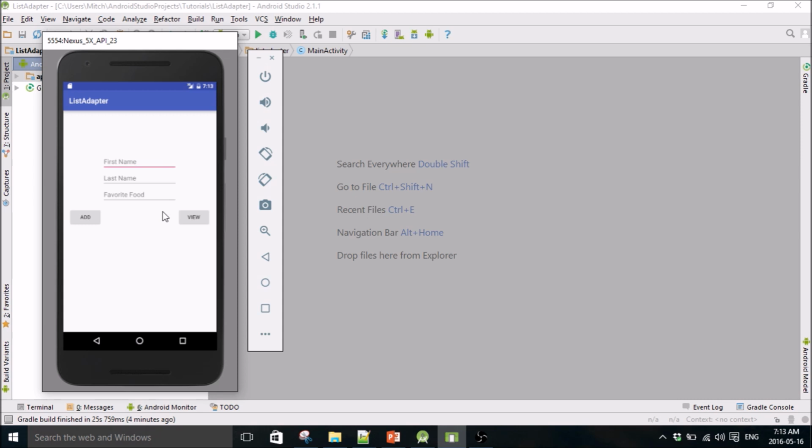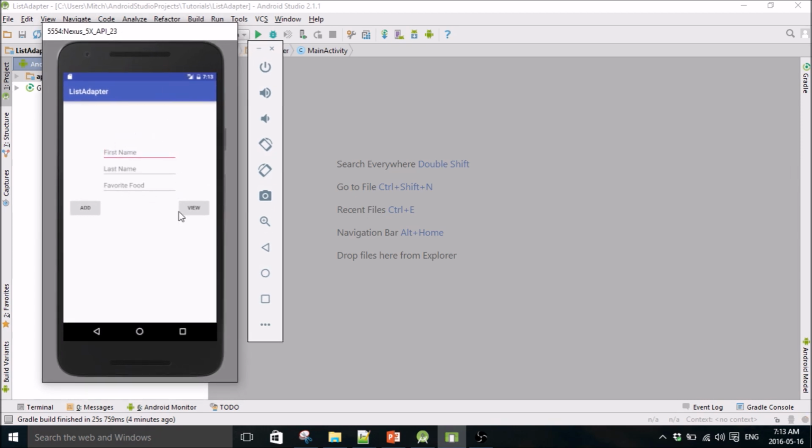My name is Mitch Tabian, and in this tutorial I'm going to show you guys how to make a list adapter so that you can have multiple items in the rows of your list. So the example here has my first name, my last name, and then my favorite food, and then so on down the line.